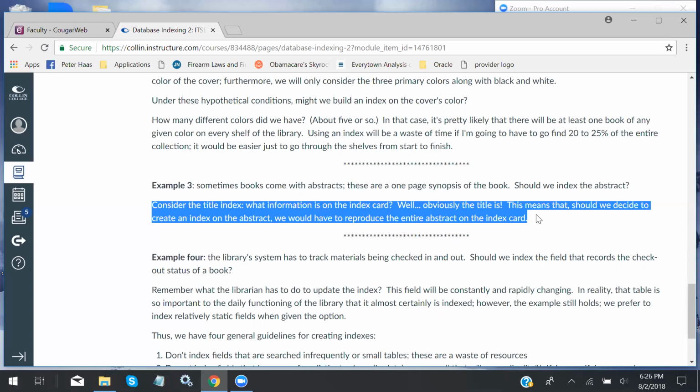So if it's a big field, I don't want a big field for an index. I want something nice and simple and concise: an author's name, the title of the book, and a 1 or 2 word topic. I don't want a big field.